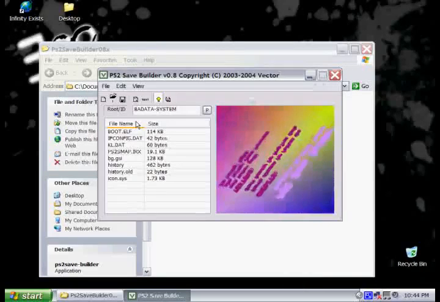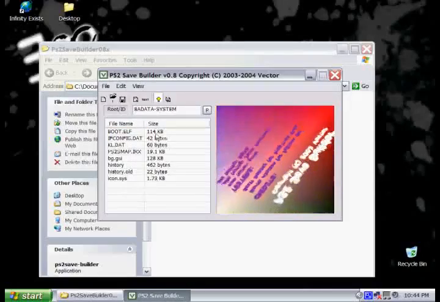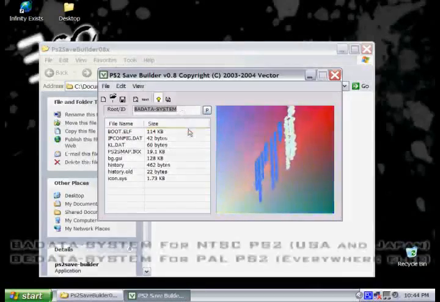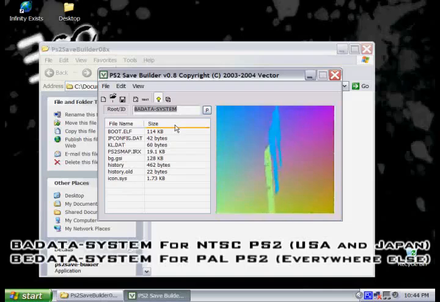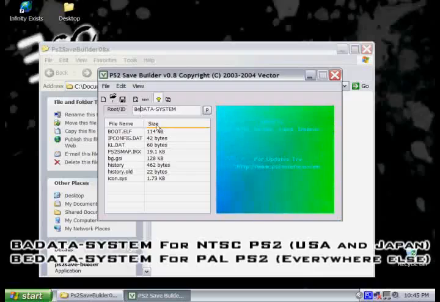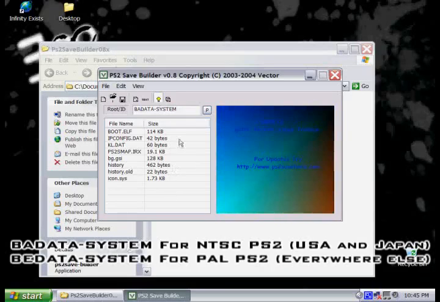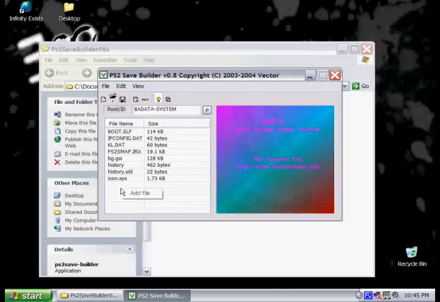Alright, once you have it loaded, you'll see a whole bunch of files pop up. And you also want to make sure that your root/ID is correct. Basically, if you have an NTSC PS2, like if you're in the United States or Japan, you want the root to be BA data-system. But if you have a PAL PS2, if you live anywhere else besides the United States and Japan, you want to have the root equal to BE data/system.